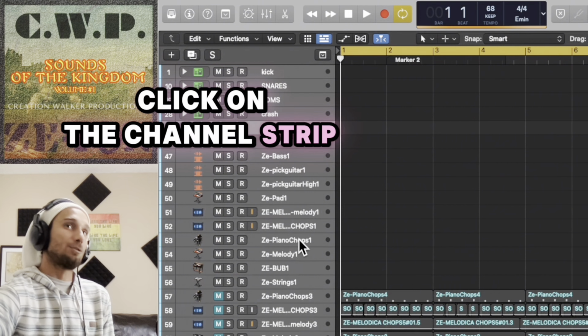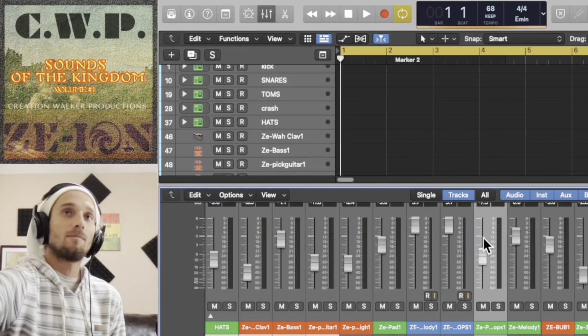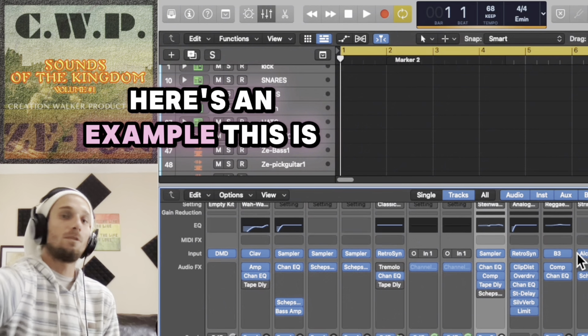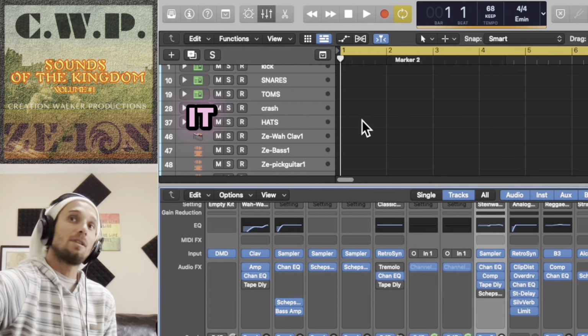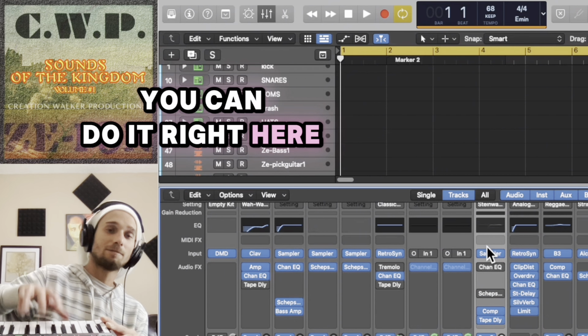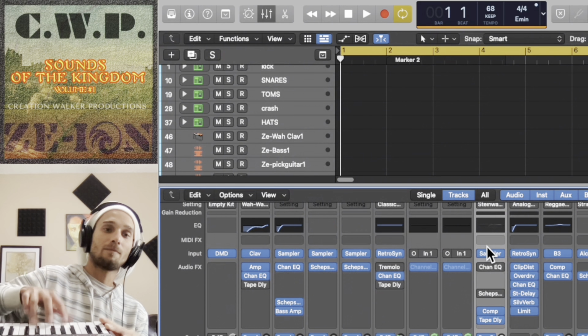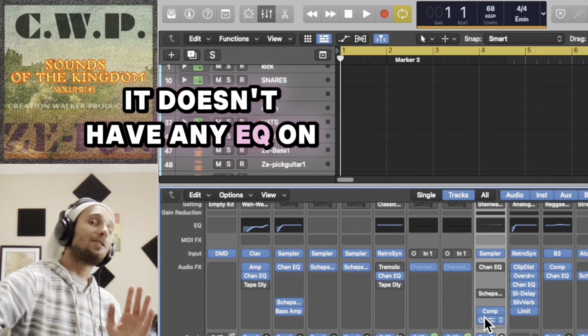Click on the channel strip of the sound you're trying to EQ. Here's an example. This is my piano channel strip. What I have here is very simple. This is a little EQ, but if you don't know how to EQ it, I'm going to show you right now. Right here is my piano channel strip. You can hear it right here. Super simple. It doesn't have any EQ on it yet.